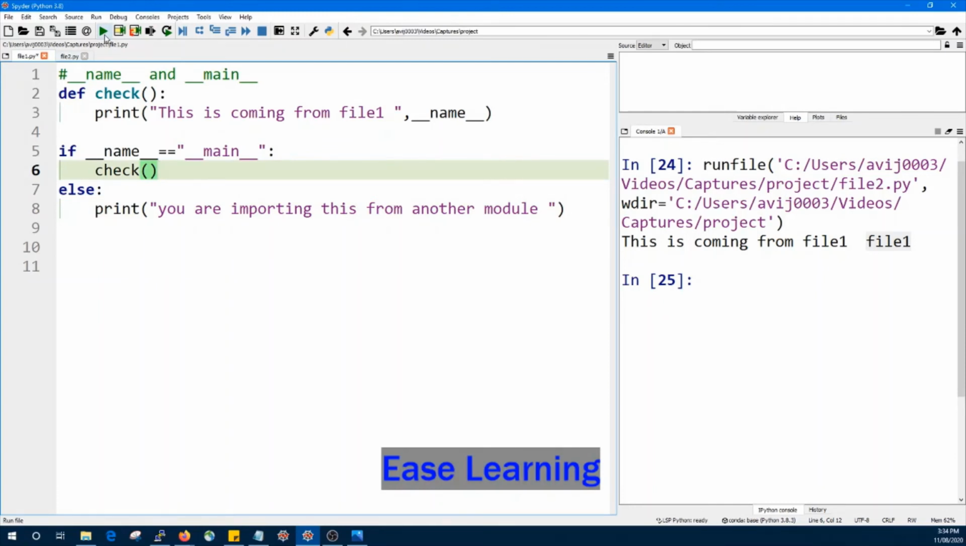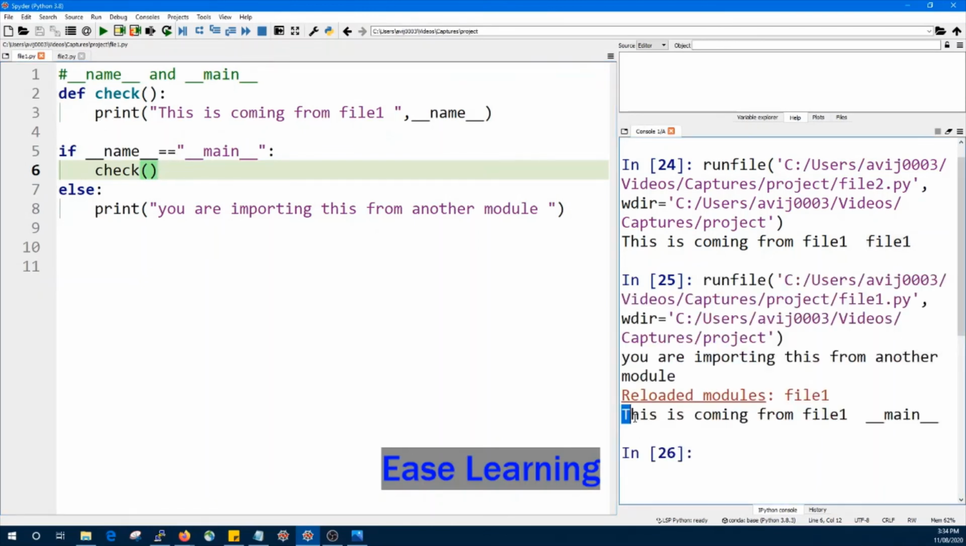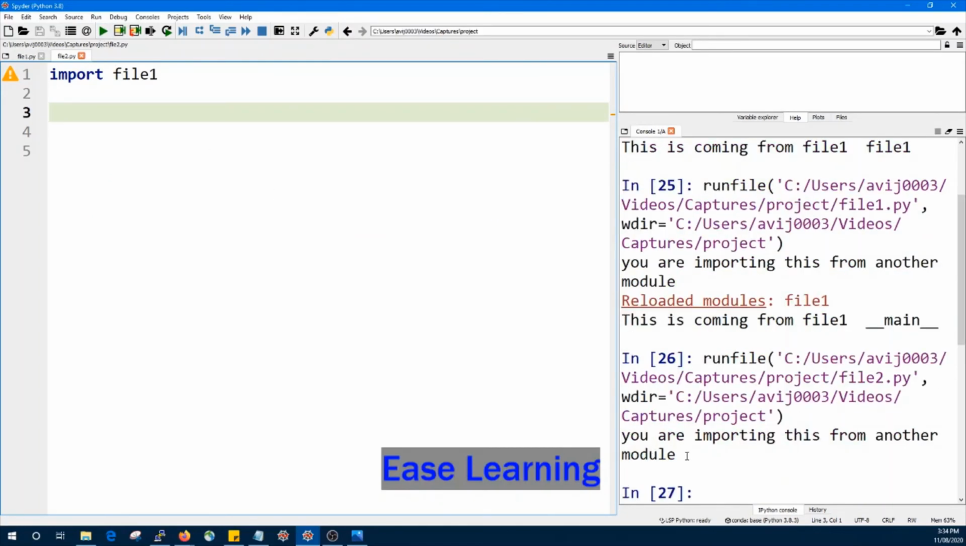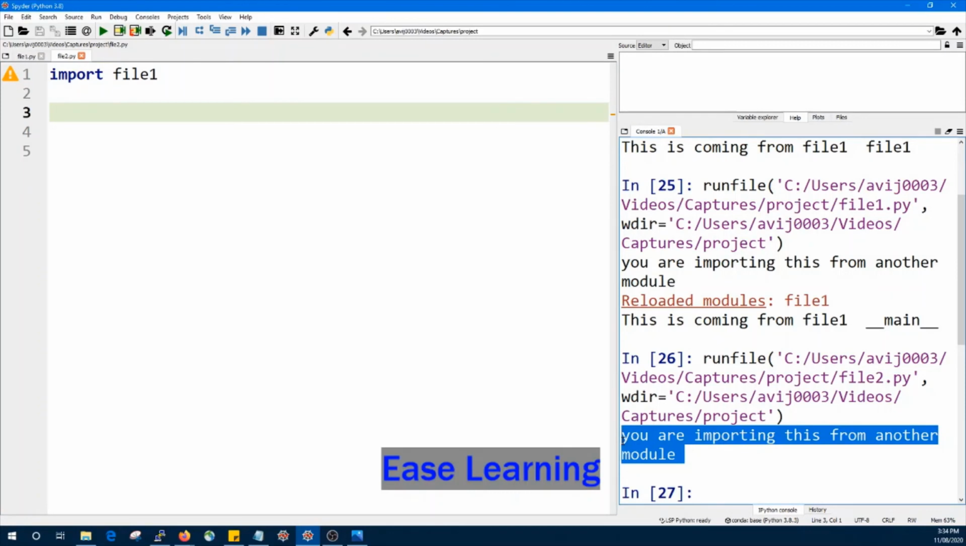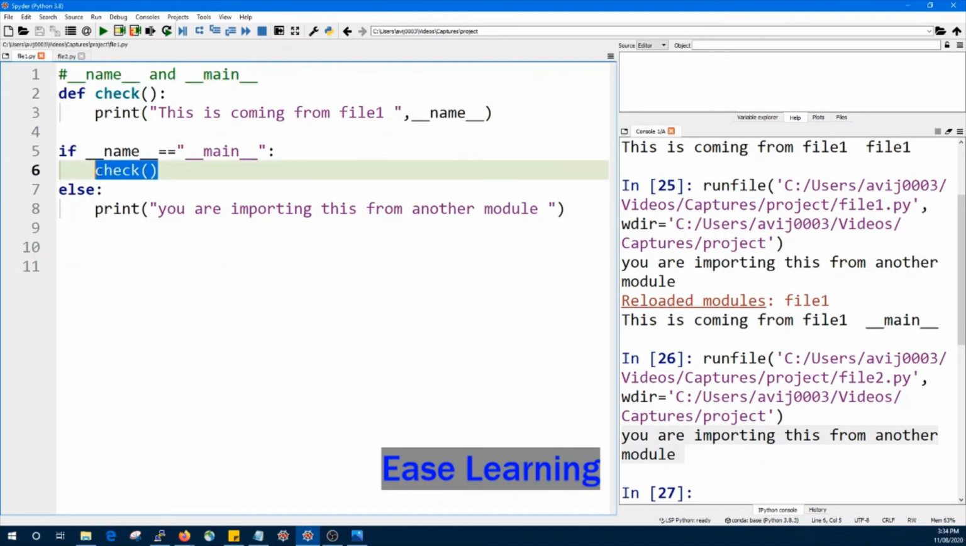So let's check. If we run it from file 1, its original source, it gave us the output: this is coming from file 1 and the name is main. But if we do the same thing from file 2, it gave us the output: you are importing this from another module. So this was a simple example. Now you can add a lot of other stuff in this condition if you want to check if you are importing from another module or working in the same module.